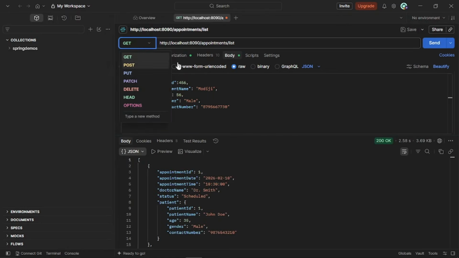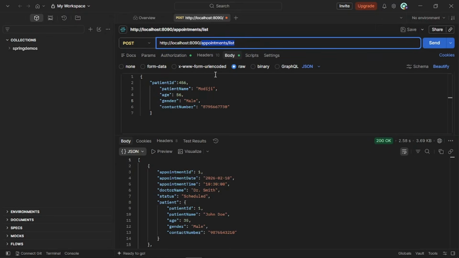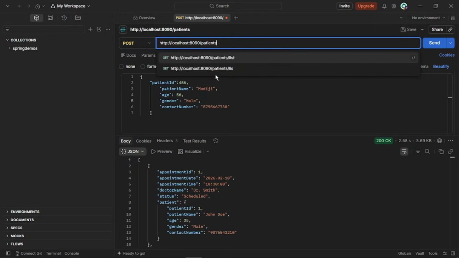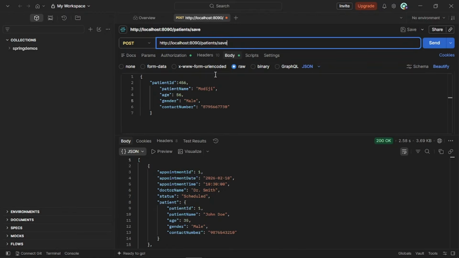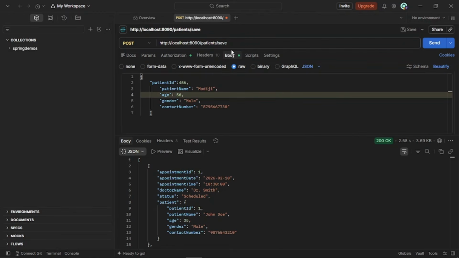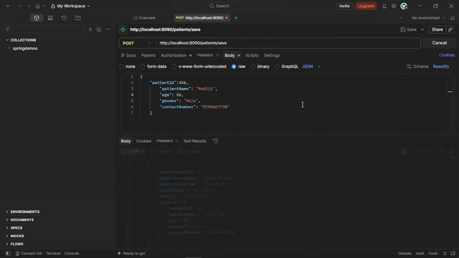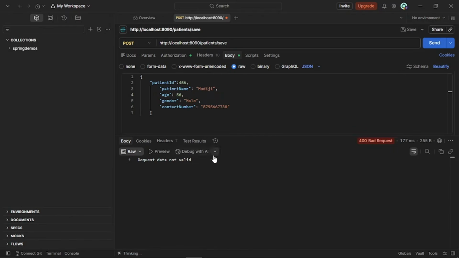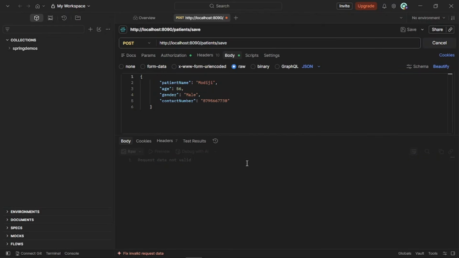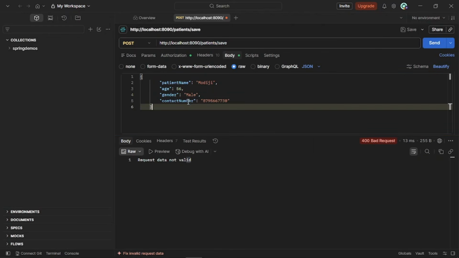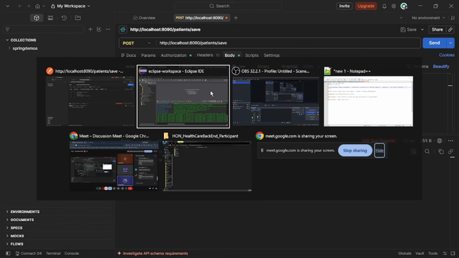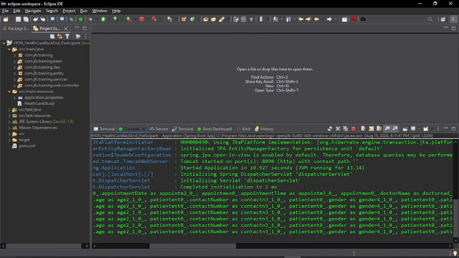I will check the get method. So get is working. I will try to post data. I will say patient slash save, and this is our payload, and I will run this. Request data not valid. Guys, I think it is some issue with this. No ID, I think. This ID should not be an issue. I think both backends are having this issue. Let me run the front end of this application.